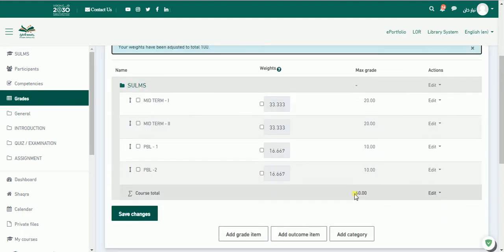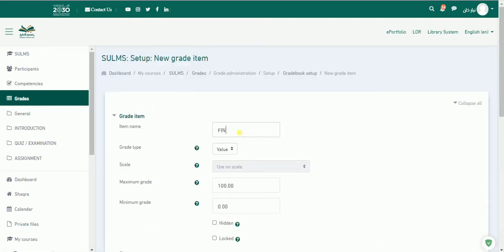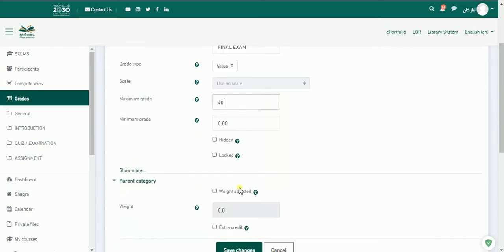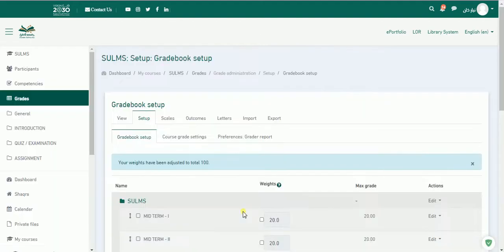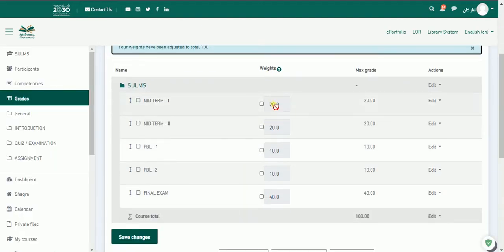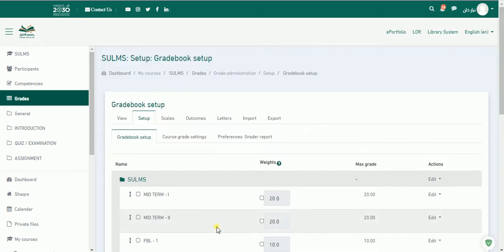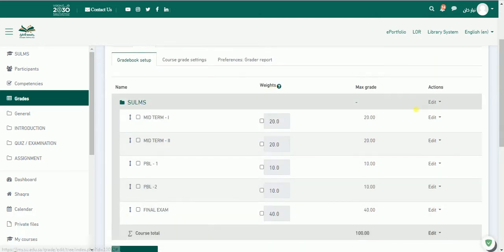So we can see that there are 60 points, and finally we will put the gradable item as the final exam, for which you will put the grades later on. So this is 40 and we save the changes. You can see all the weights, that is the percentages, are automatically adjusted by the system. So you need not worry about the percentage calculation, and the student will be able to see all the percentages based on his evaluation. Finally you save the changes and come out of the menu here, and as you can see there are total marks, that is the maximum grades available here, and the weights automatically.